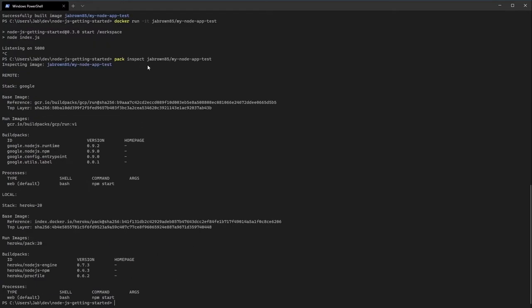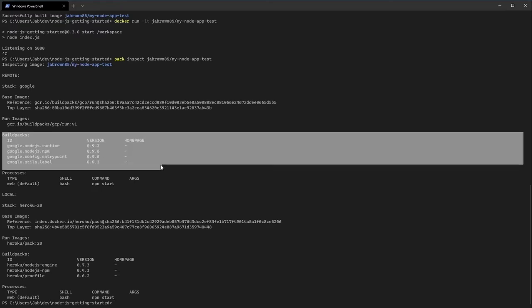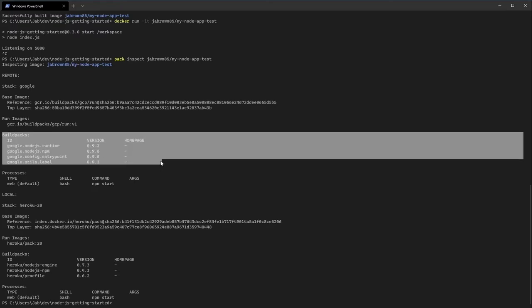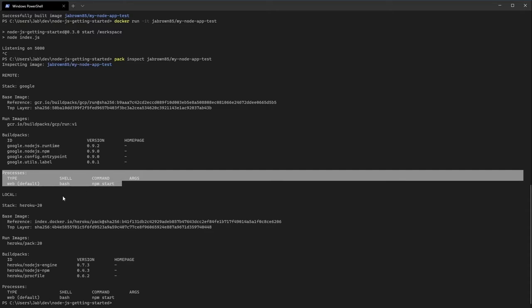So I used the pack inspect command and gave it an image. And so using the specified metadata that is on the image, we can see that the stack was the Google stack. We can see that there was a run image with a particular digest that it was built on top of. And that will be very important later when we talk about rebase. And then also you've got metadata about which buildpacks were selected to run and which ones contributed layers, as well as the processes that were defined by those buildpacks.